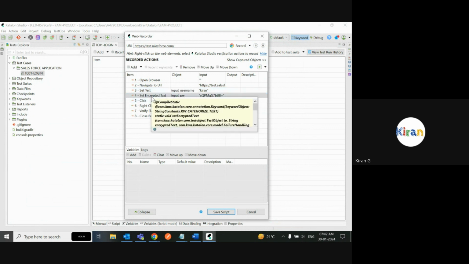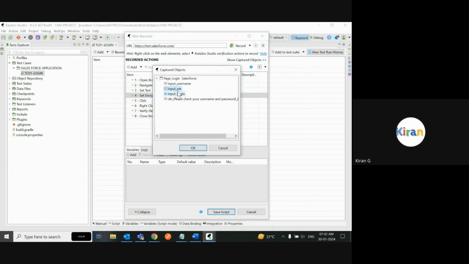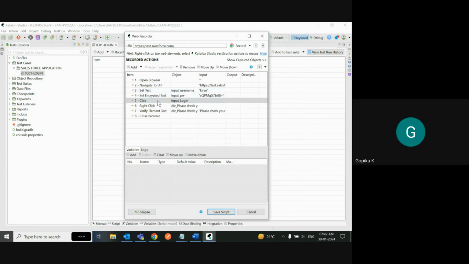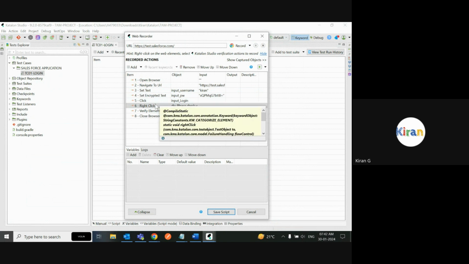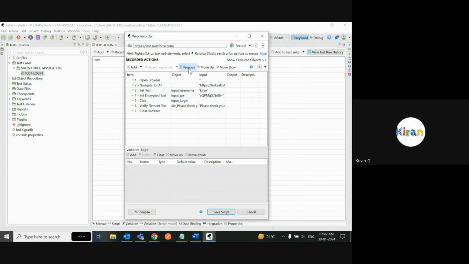Then set an encrypted password because the password is coming as dots, right? So it took encrypted password. And Kiran has been converted to encrypted password. And the field name where you have to enter is input password. Then you are clicking on login button. After you click on login button, we are getting an error. So this right click got unnecessarily added. I don't want this step. So select it, click on remove.